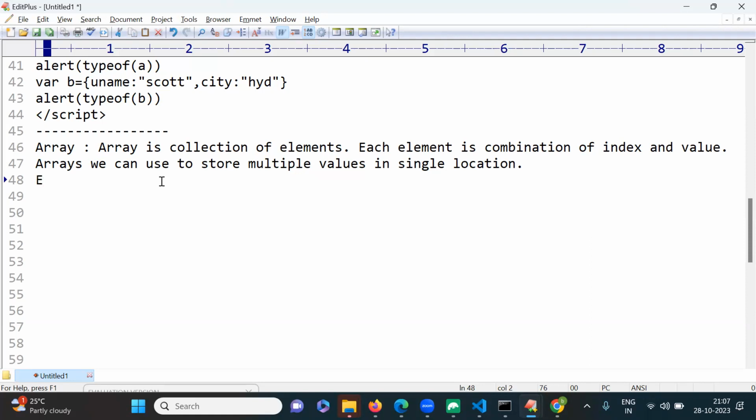Now here, every element contains an index and a value. Index starts with 0. By default the index number of the first element is 0. Is it clear? Okay.